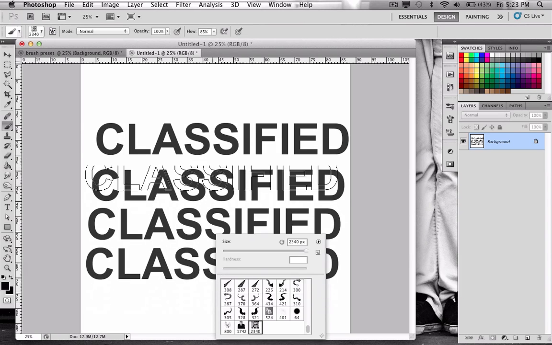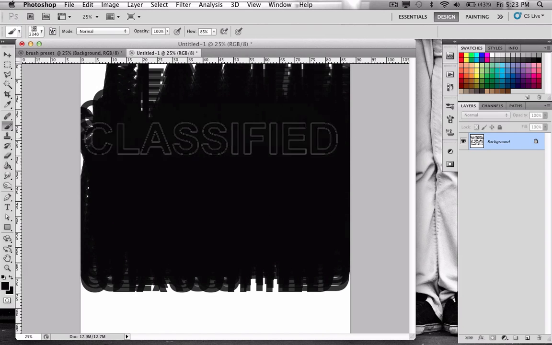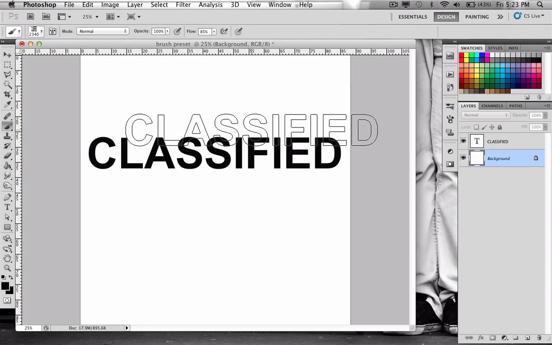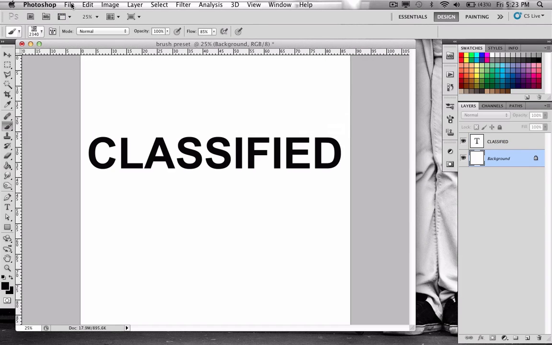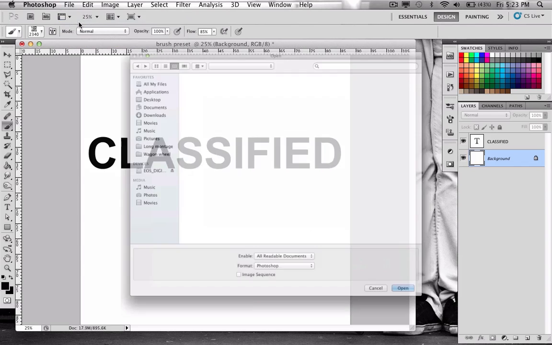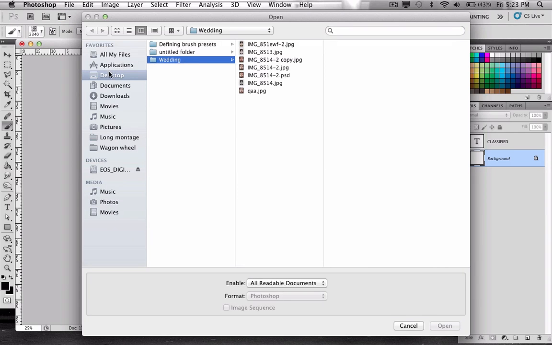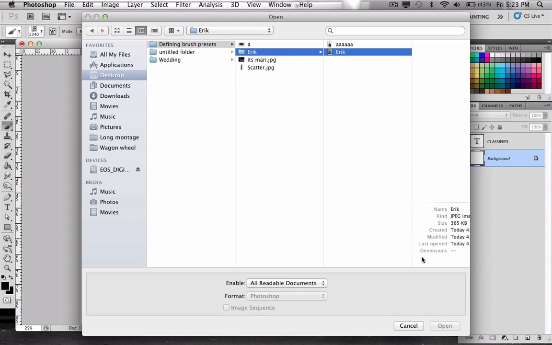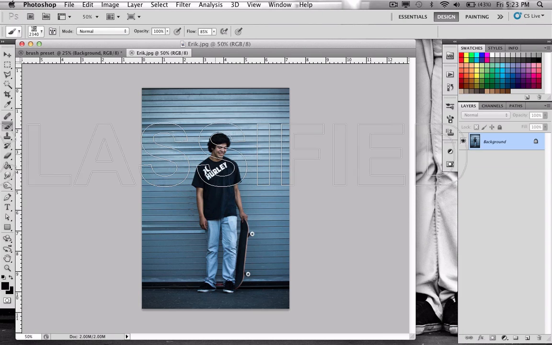So we can do whatever we want with it. But that's not what we're going to do with it, so we're going to get rid of that. Don't save. What we're going to do is a cool photo reveal thing. So we're going to go to File, Open, and let's see, Desktop, Defining Brush Presets. Okay. We're going to do something cool with this picture, which is a picture I took. And we're going to scale our brush down and add a new layer so that we have a new layer we're working on top of.